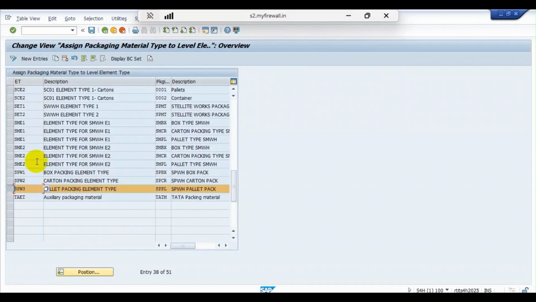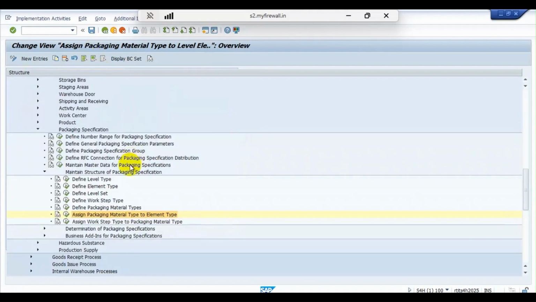So the element type is SPW3, and the description is pallet packing element type, and the packaging material type is pallet. Okay, SPPL. Okay, so now come back.